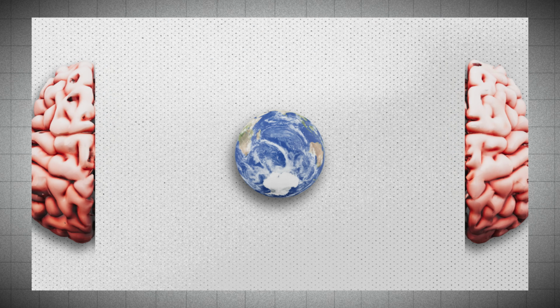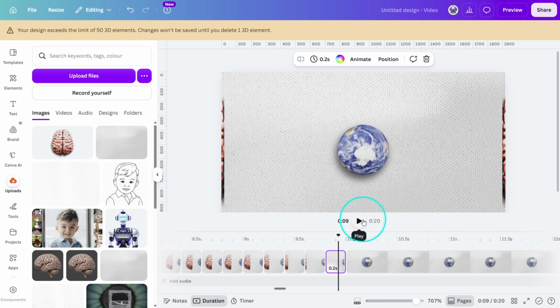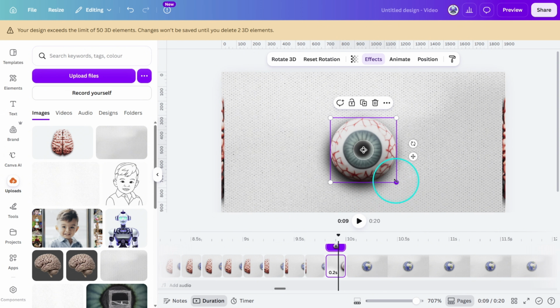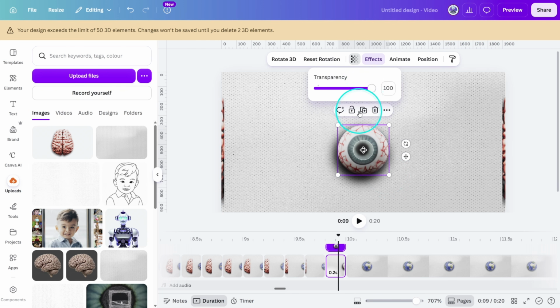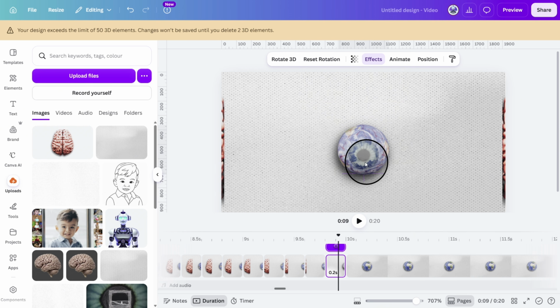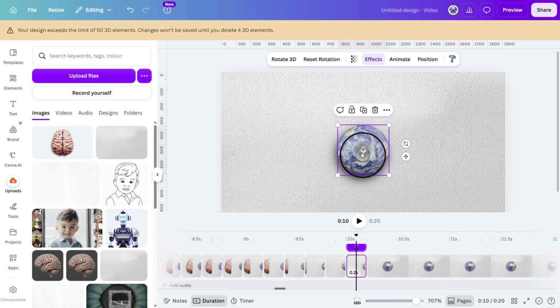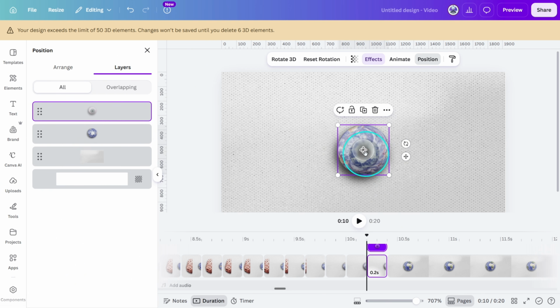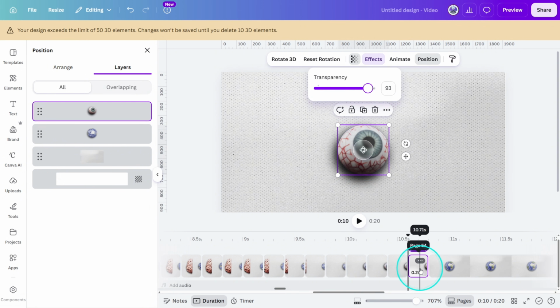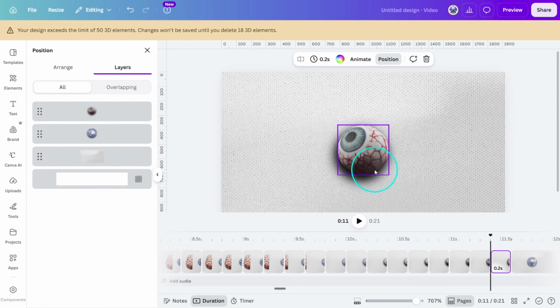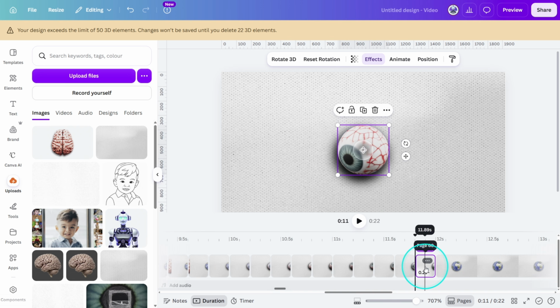Next, we need to blend the globe into the eyeball. Once you've generated the eyeball, place it directly over the globe and make sure both objects have exactly the same dimensions. Reduce the transparency of the eyeball layer. As you work through the stop-motion pages, gradually increase its transparency on each frame. Make sure both objects are rotating in the same direction so the movement flows smoothly through the transition.